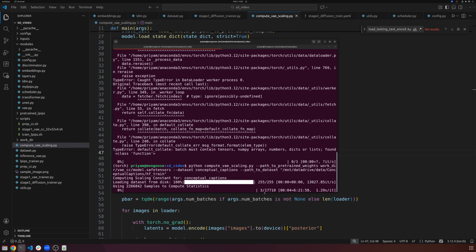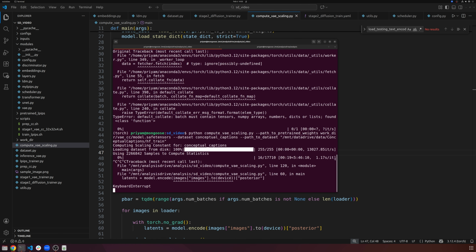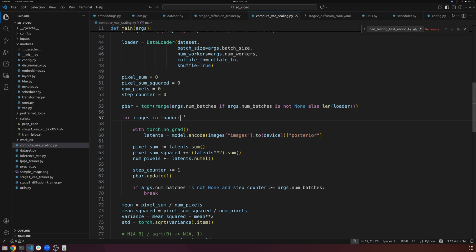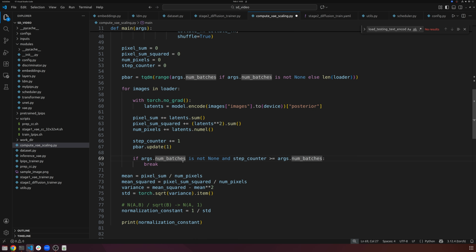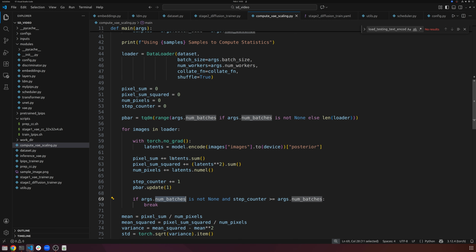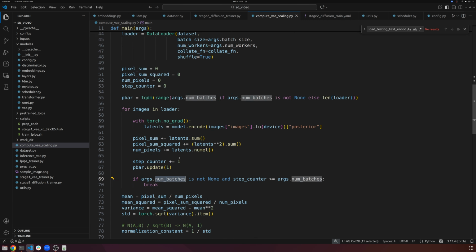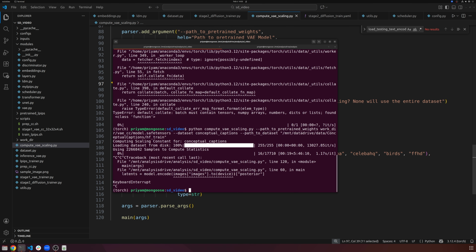So it's going to loop through. This takes a little bit of time on a giant data set like conceptual captions. It's probably unnecessary to process the entire data set. We could probably just process a large chunk of it and say that's enough. But basically, this is what it's going to do. So let's maybe do a step counter that is 0, and let's do if num batches. What is that set to? Let's do it that way.